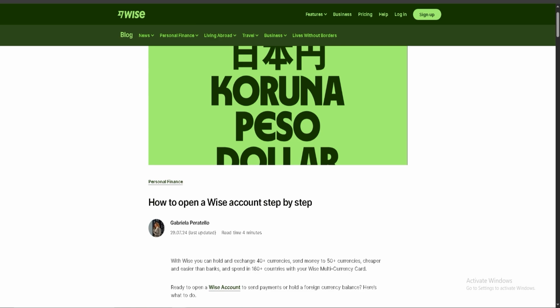Wise will prompt you to upload a photo ID and possibly a selfie for identity verification. Then you need to set up currency and receive details. You can open local receiving accounts in multiple currencies if you want to receive international payments. This will give you bank-like account numbers in each currency.